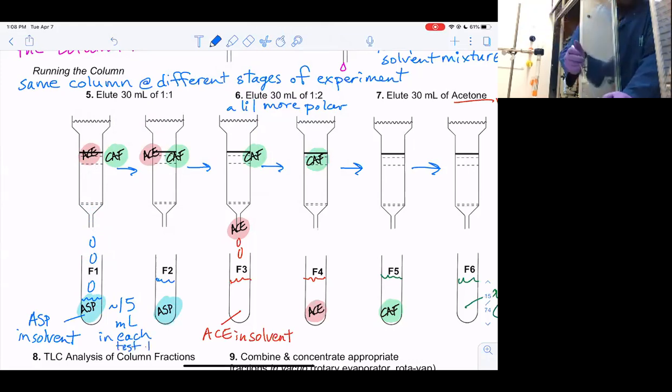In fractions one and two, once you get the 15 mils of your solvent, you switch to the next fraction. Then theoretically, fractions three and four should have our acetaminophen in them, as we will be switching to our mid-polarity solvent mixture, which is the one-to-two hexanes ethyl acetate.